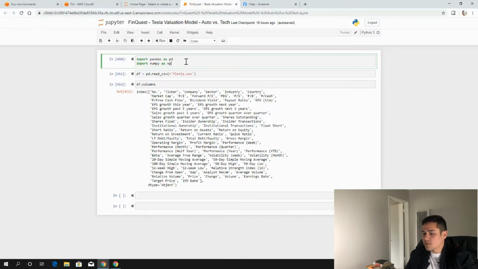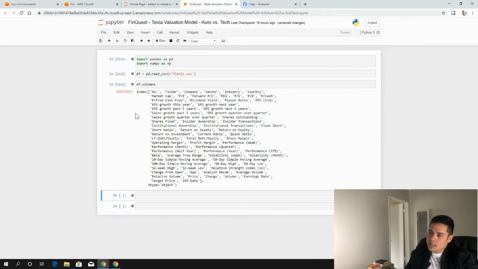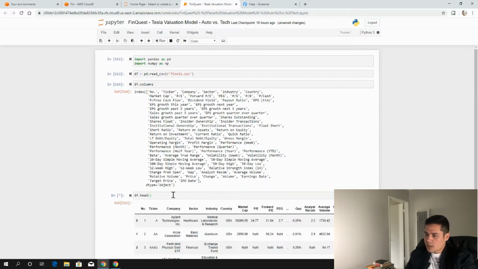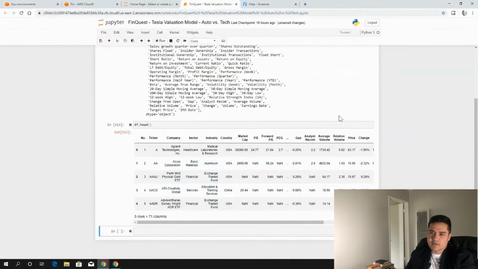First things first, as you can see here, we need to import pandas. The data I'm going to be using is coming from FinViz, and you can download a CSV file from them. You need a premium account. It's like 30 bucks, but I've already downloaded it here. Now we can take a look at our data set. In previous videos, we've used this data set before.